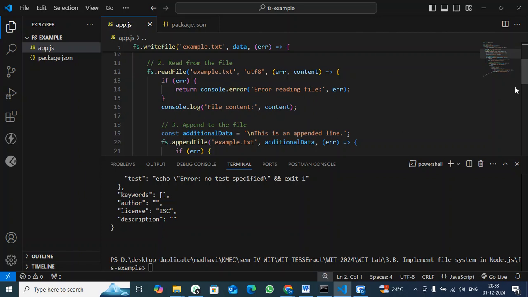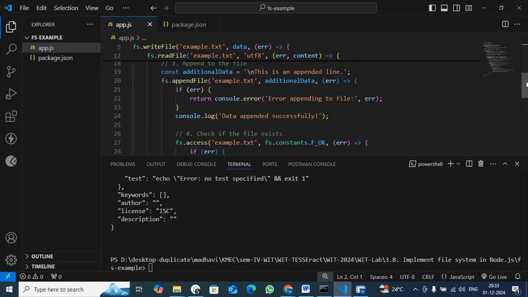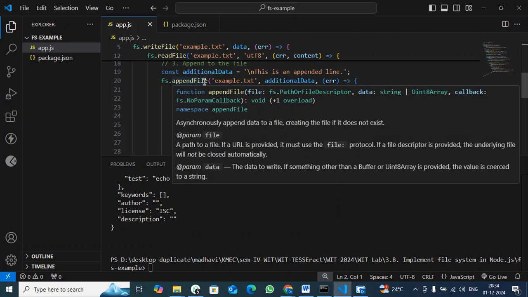And the next activity is to append to the file. Appending to the file, whatever data is already there, we are trying to add some additional data to that file. So here, for appending to a file, I'm using appendFile. Asynchronously appending data to a file, creating the file if it does not exist.